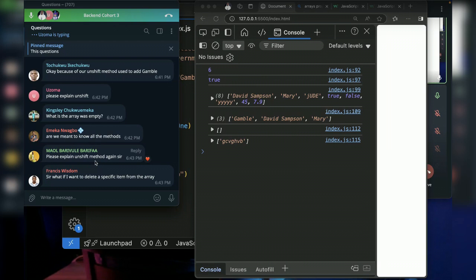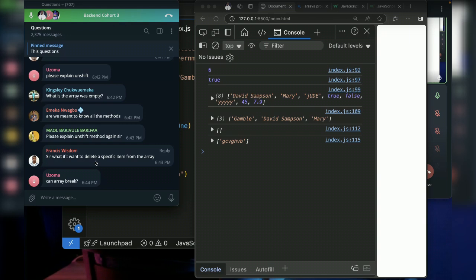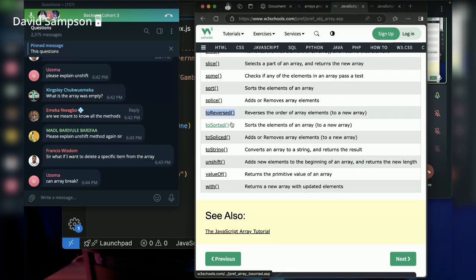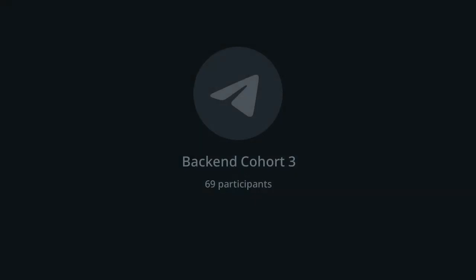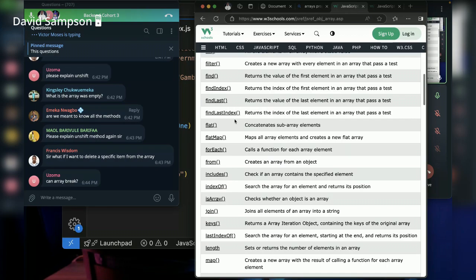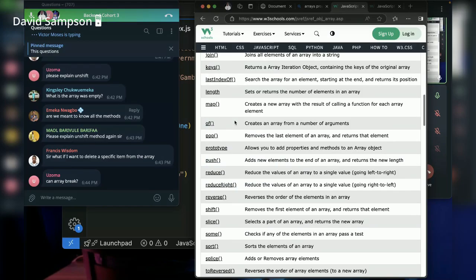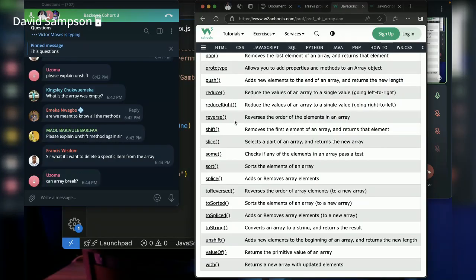Are we meant to know all the methods? No. You are not meant to know all the methods. Even me, myself, I don't know all the methods. Sometimes I get confused. I actually always come back and check. Sometimes the method I want does not even exist here. The thing I want to do is not even here. I'm going to look for a way to combine 1 and 2 together, or maybe write a new JavaScript to create something that will do exactly what I want.